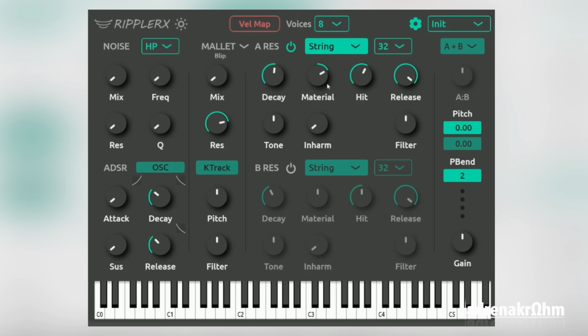And then in the resonator section, we can shape the character of that, as you can see, by adjusting the material, the inner harmonic content, tone, obviously make it duller or brighter. And then we have a filter also, so high pass and a low pass when we move left and right of the center point. Essentially acting like a DJ mixer filter. I could be wrong, but I think hit is the initial attack stage.